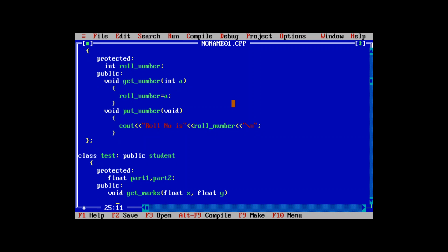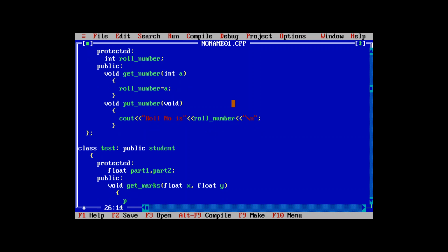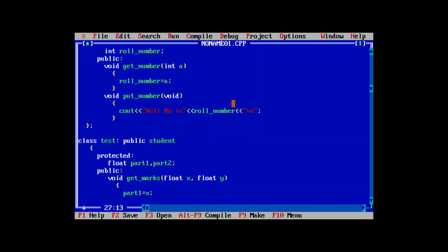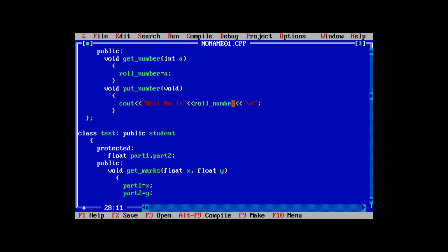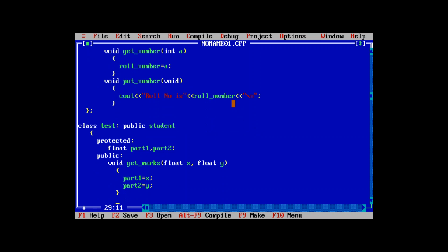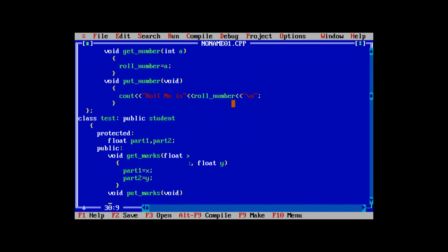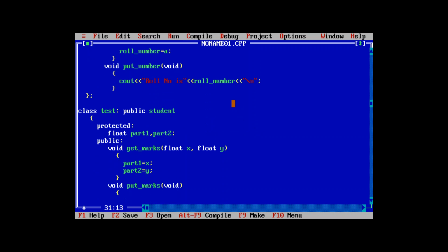Then again this is a declaration that is used, that is part 1 equals to x, then part 2 equals to y. Then again there is a void put marks, and then cout, that is marks obtained.